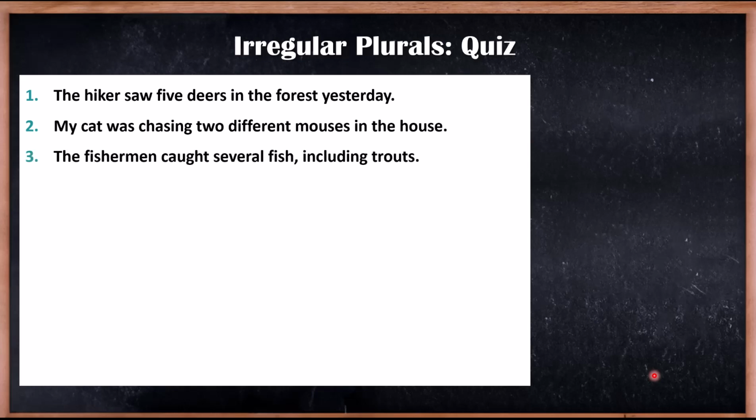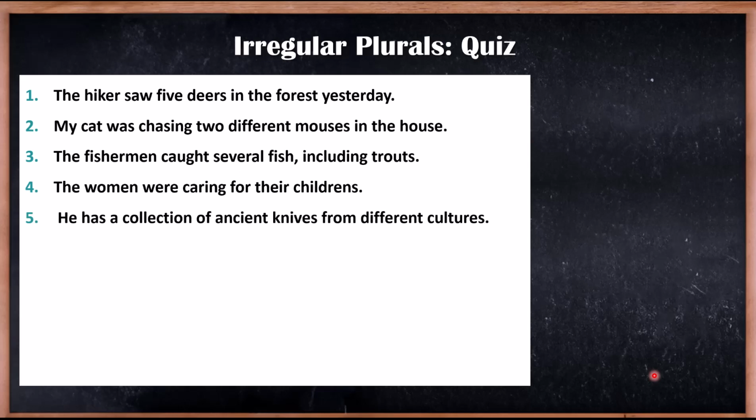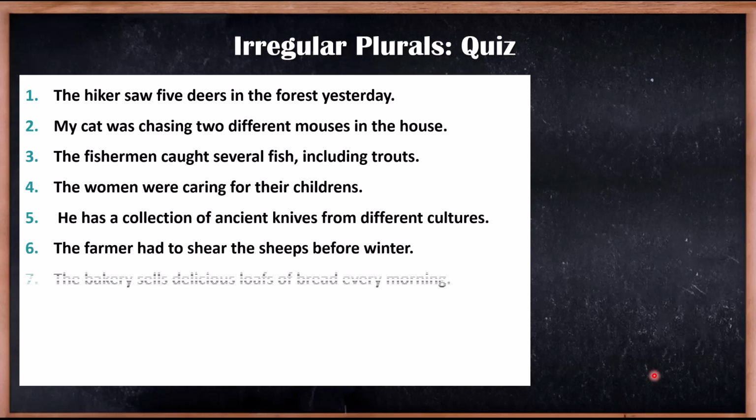Number 3. The fisherman caught several fish, including trouts. Number 4. The women were caring for their children. Number 5. He has a collection of ancient knives from different cultures. Number 6. The farmer had to shear the sheep before winter. Number 7. The bakery sells delicious loaves of bread every morning.